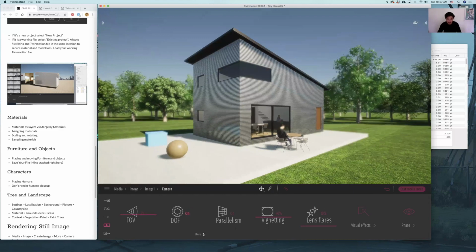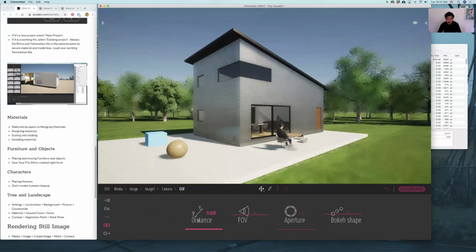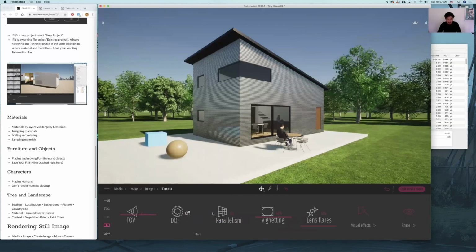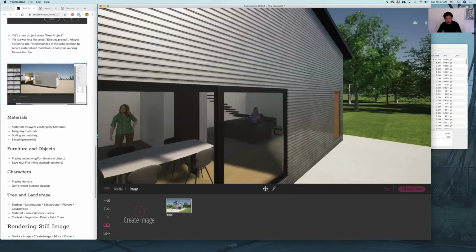Depth of field is kind of nice. Yeah, it changes the focus. But actually, let's turn this off for now. Okay, so this would be my first view. You can go into your image and then click on this recapture mark so that it's going to be updated setting. I'm going inside.